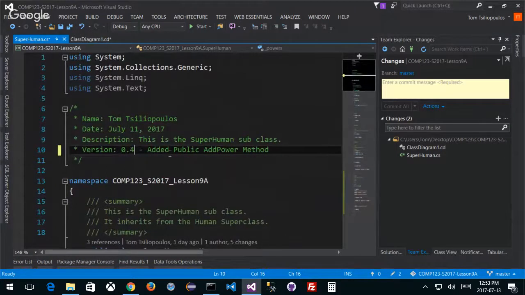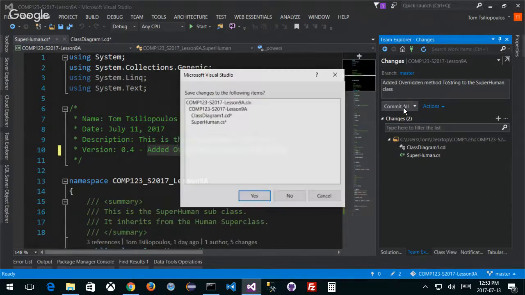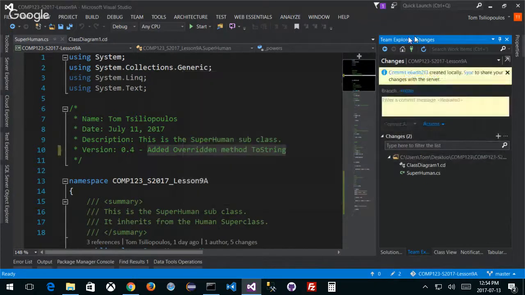So I'm going to go in here and I'll say added overridden method toString. Right, that's what I did. And I'll do the same thing. I'll just copy paste that, so copy, paste into my comments, to the superhuman class. And then commit all. So what this will do is it'll add this toString method to the superhuman class.